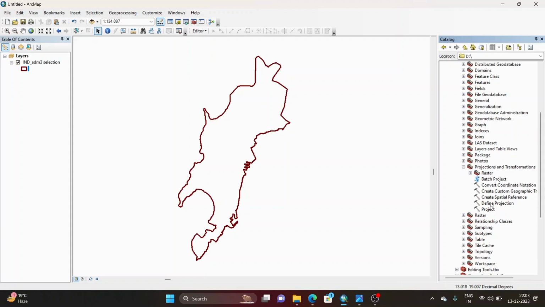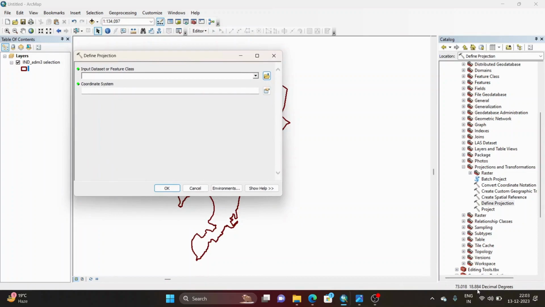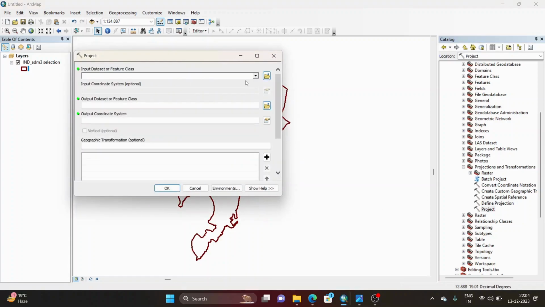We don't define projection unless it is required, when your shape file is not having any projection. But here you see your shape file is having a GCS projection which is in decimal degree. Once you import it, it will show it is already in the GCS coordinate system, GCS WGS 1984. But sometimes whenever you import a shape file or a raster file, you might find there is no projection. So here you have to define the projection. You have to input the dataset or the feature class, then you have to give the coordinate system here. But we have the coordinate system in GCS, so now we will project it.